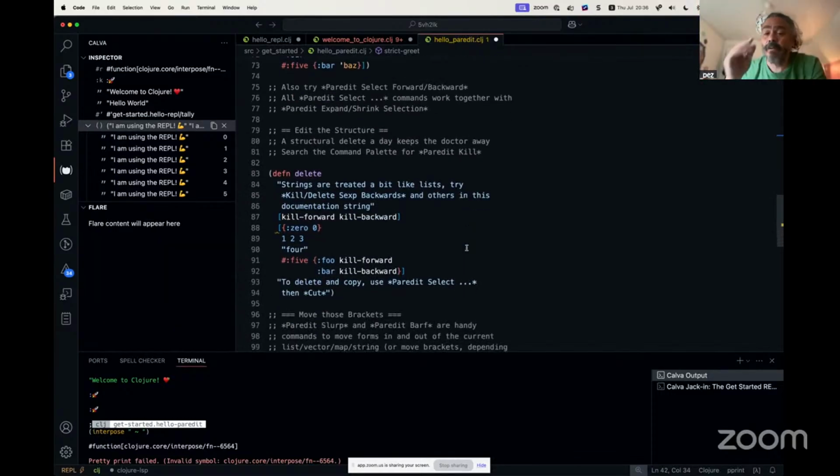That helped. So it's not by taste that Parinfer is not part of Calva. I have actually tried several times. It's really hard to make VS Code do it. Oh really? Yeah, I've spent a lot of time with it and failed.